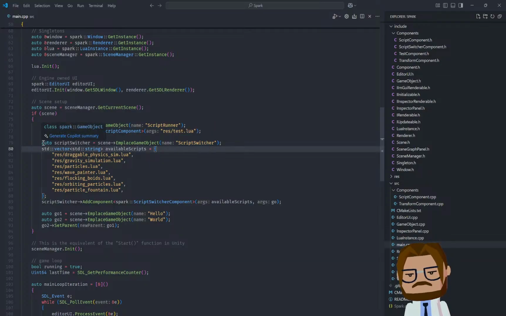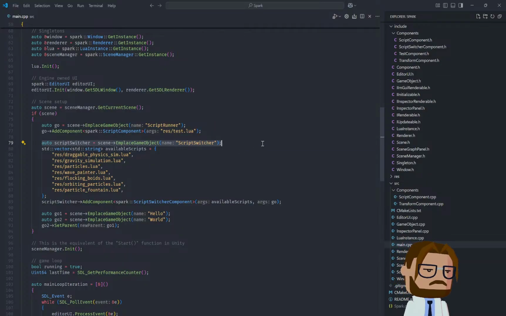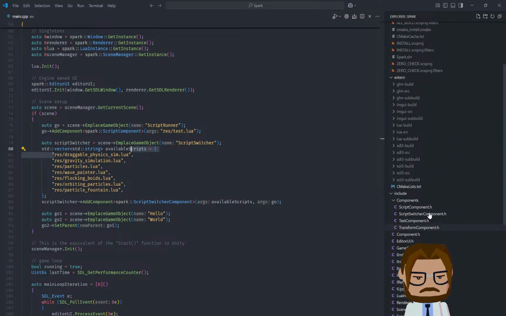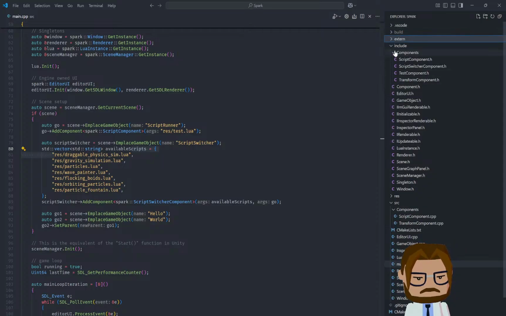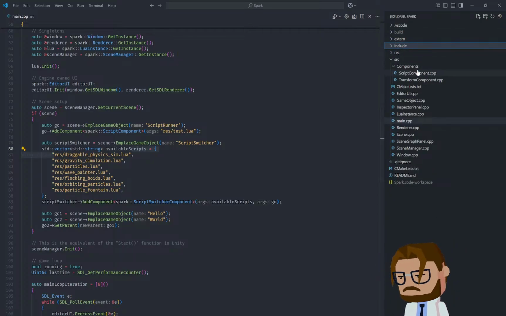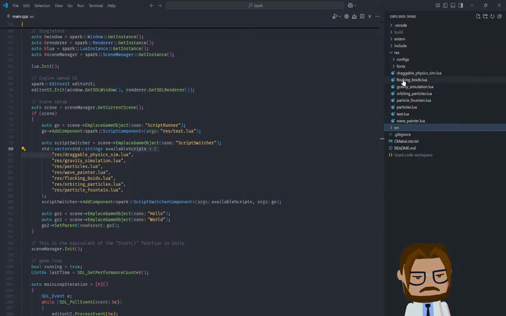But then we have our second game object, which is the script switcher. This one has a list of paths to some available scripts that we have in the resource folder. Let me just clean this up. Here, resources. Right. Here we have a lot of small example functions, or files, scripts, that do kind of interesting stuff.